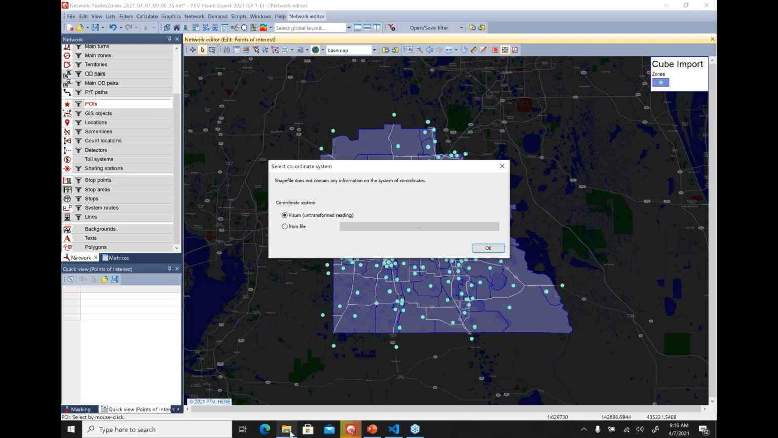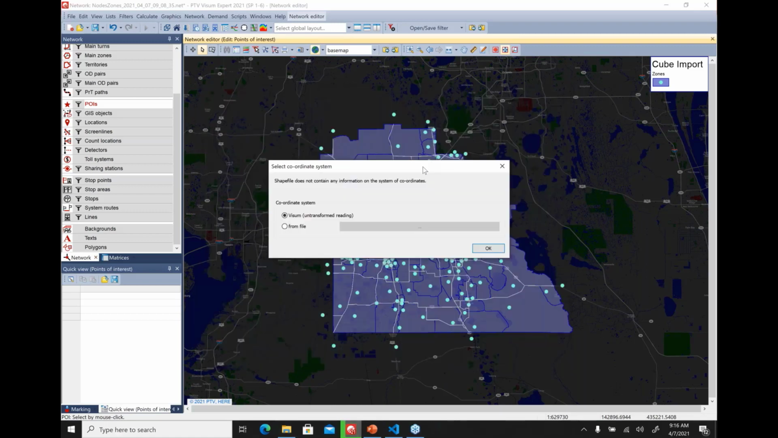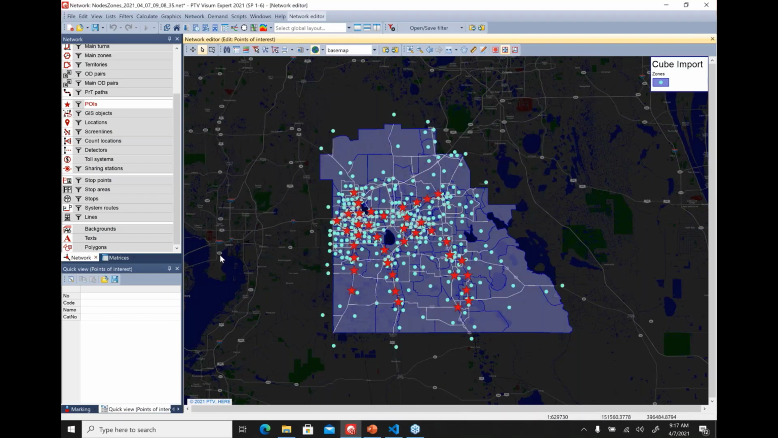In this case, the POI layer does not have a projection file attached to it. So Visum will ask you if you want to associate a projection file with it. This transit stop point of interest shapefile happens to be in the same system as the base network over here. So we can just read it untransformed and it'll line up with this network. We can generate a user-defined attribute, which is the stop node ID, and then click OK.